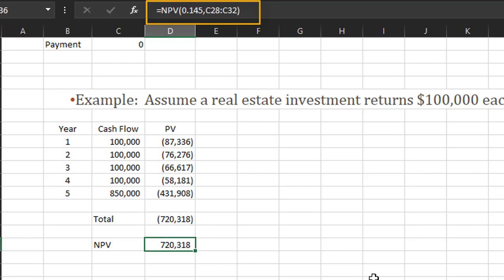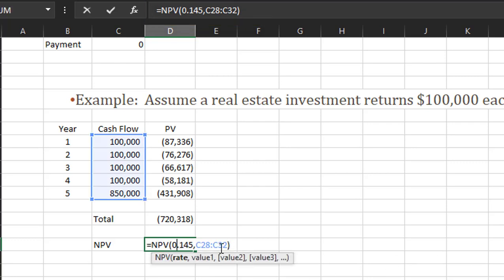Alternatively, I can use the NPV function, so net present value. It's going to add up a series of cash flows that are discounted, and if I double click on this, I can see my first input or first argument is the periodic discount rate is 14.5%, and then I highlight all of my cash flows. We're going to talk more about the NPV function in the next video.